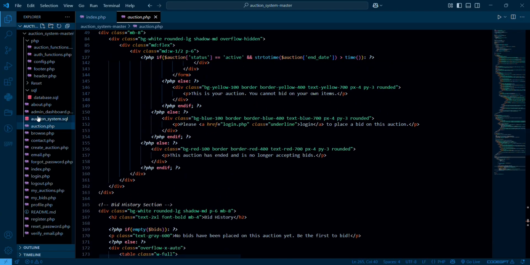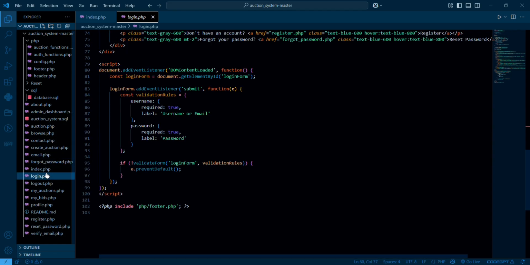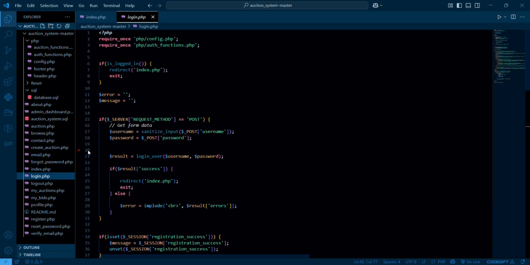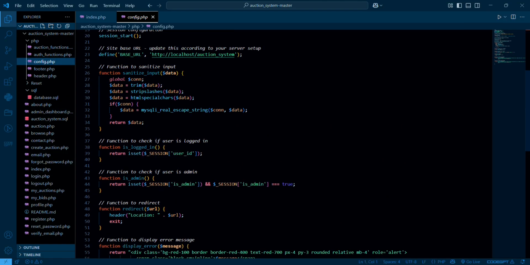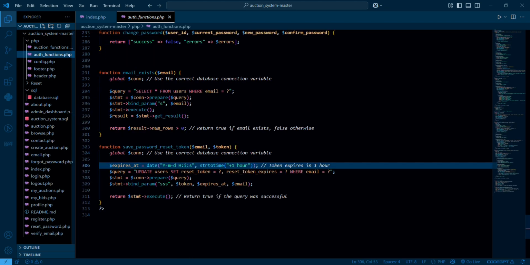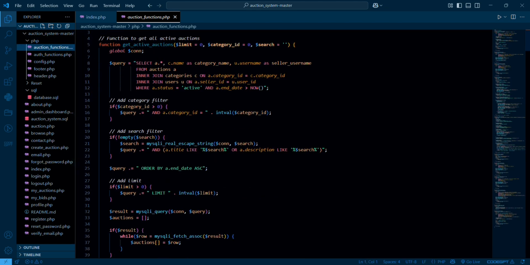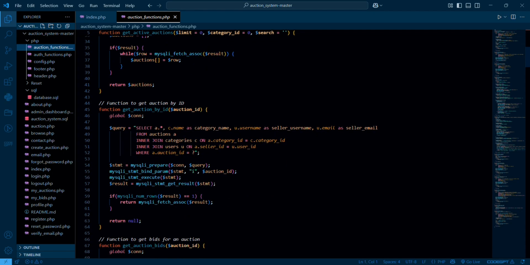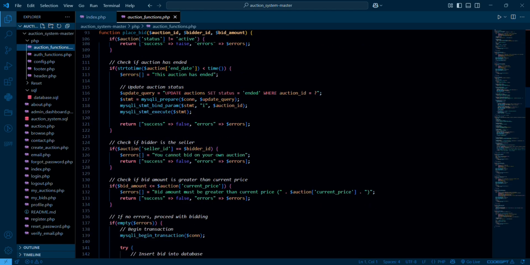We have the rest of the codes. You can contact me and get the code from me. So this was the coding part. You can also see our config.php, authentication function, and auction function. Here we have select star, select query, and join query, which joins each and every part of the code. You can have a quick view of it.